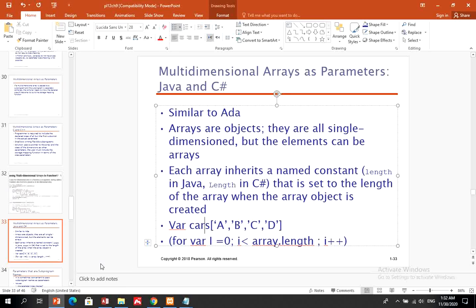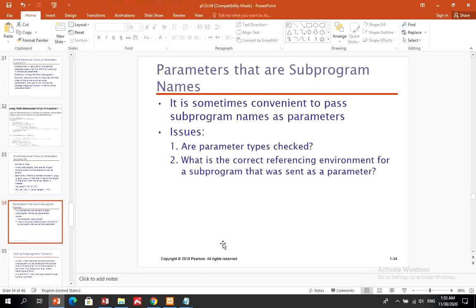array. So in Java or JavaScript as well, in C#, it is set to the length of the array when the array is created. But these elements can be the values inside that array.